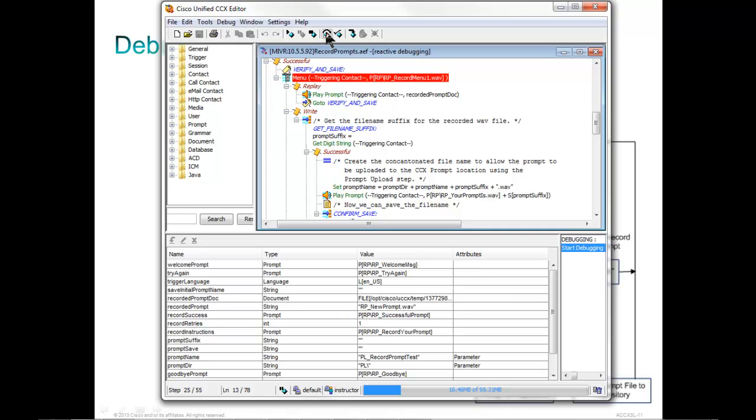To review your prompt, press 1. To save, press 2. To re-record, press 3.